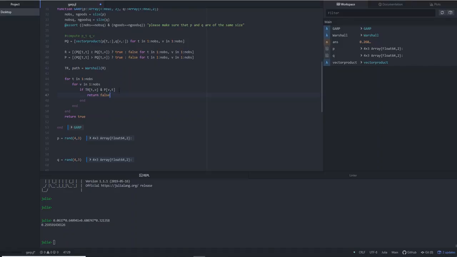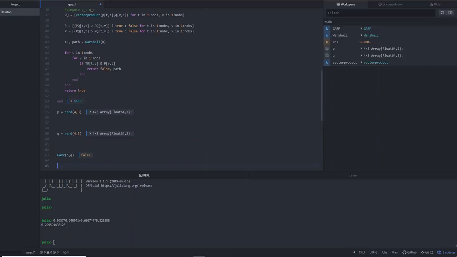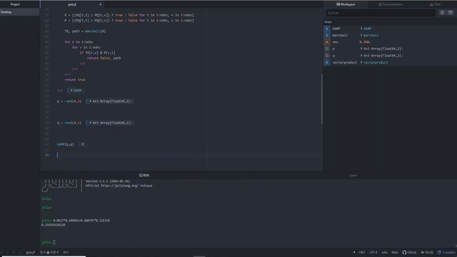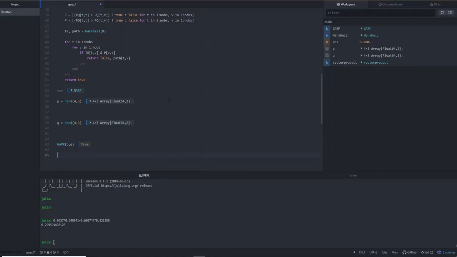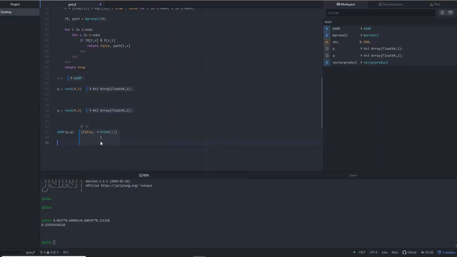Well, we know that there's a revealed preference violation here, right? From T to V and from V to T. So what we could do is we could also return a path. Let's compile this. All right, so let's not return the entire path, but only the path from T to V. So why is this not returning the path from T to V? All right, here it is, 1, 4. Right, so apparently 1 is revealed preferred to 4, and 4 is strictly revealed preferred to 1.